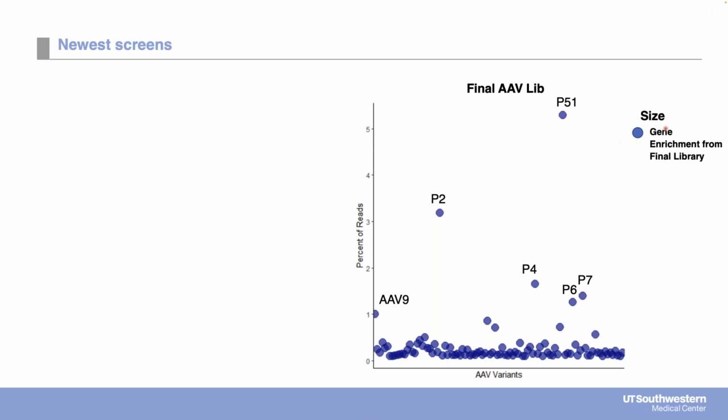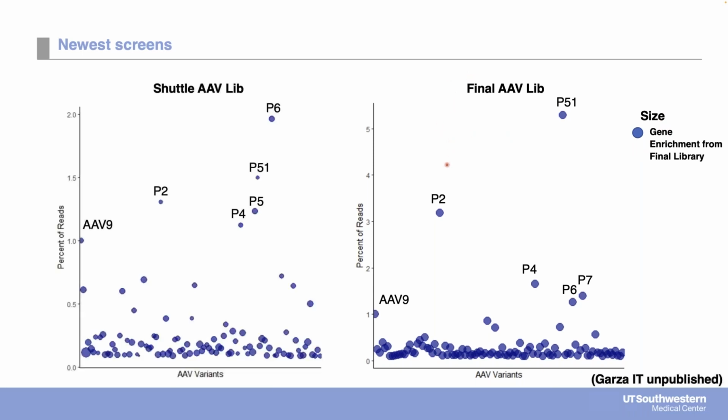Additionally, what we've added to the analysis is a gene enrichment. So if we focus on the frequency from one library analysis or one sample, we can start to identify enrichment over samples. And so in our shuttle library, we can see what is overrepresented in the plasmid library. But when we use this to create our final library, we can get a sense of what is better at producing. So for example, this P2 and P51 may harbor mutations or sequences that are enhancing for viral replication or viral production.